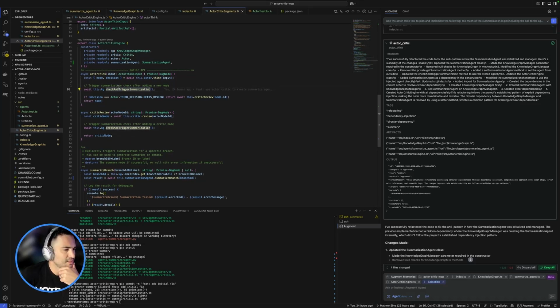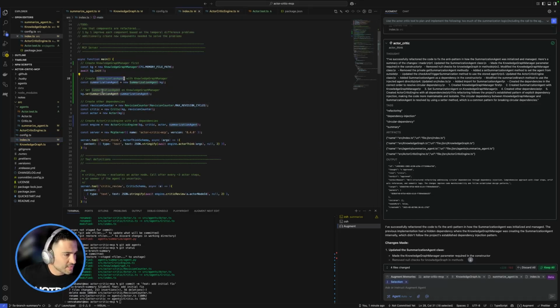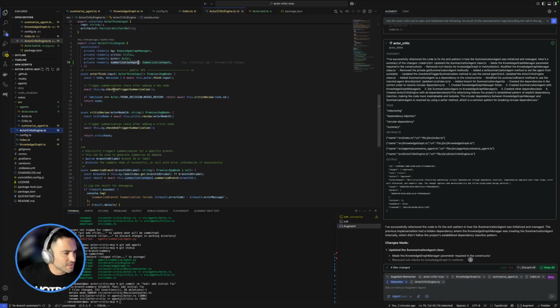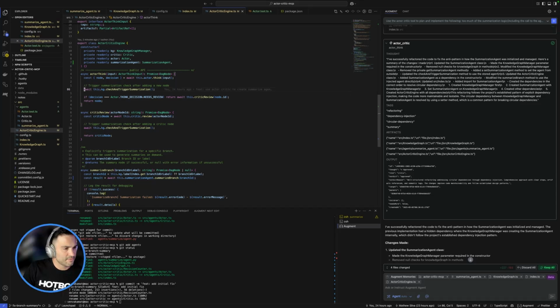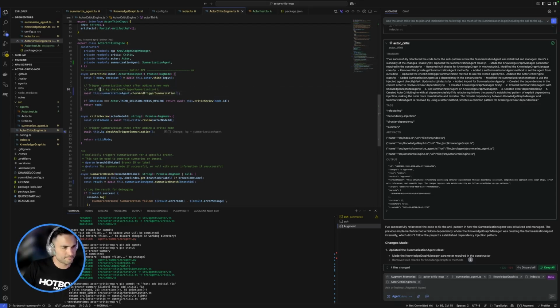So essentially, it passes the summarization agent to the knowledge graph, probably where in the index, right? Summarization agent, yep, pass it, yeah, sets, and then in the Actor Critic engine, it calls the knowledge graph's check and trigger summarization. And all this does is under the hood call check and trigger summarization of the agent. It's like, well, why didn't you just do that? Right? So play it simple.